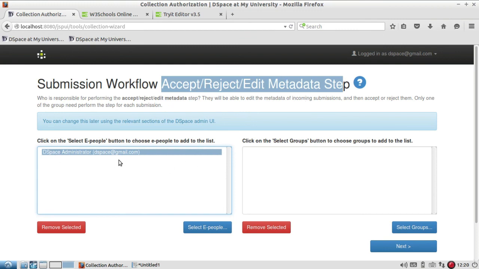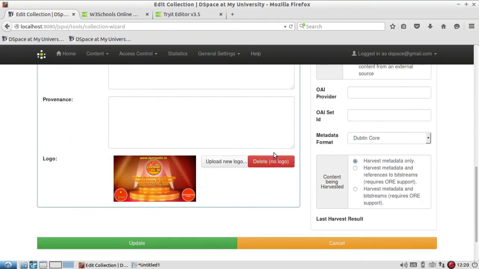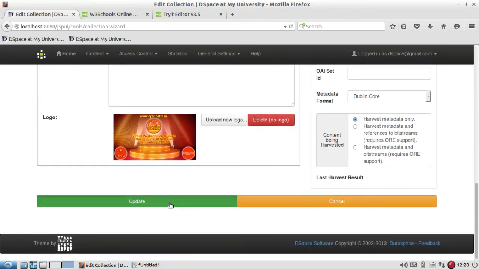So this is the administrator, since I have only one e-people, but in case you have created many e-people in your library and you want to add any staff, so that staff, if any item is submitted to the repository, first it will come to the staff for checking the metadata, and then it will go to the administrator for final submission. So now click on next, and now it is ready for update. Now you just click on update.